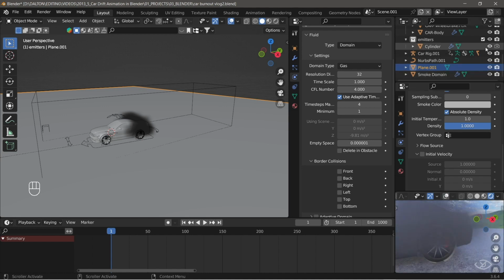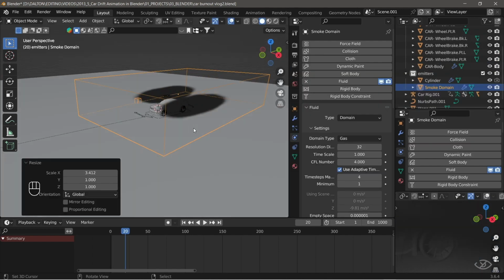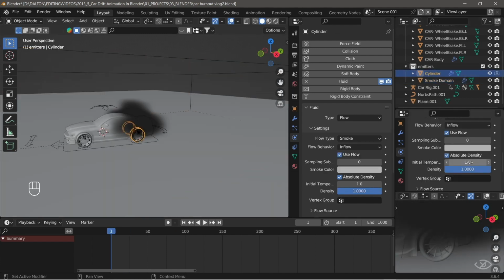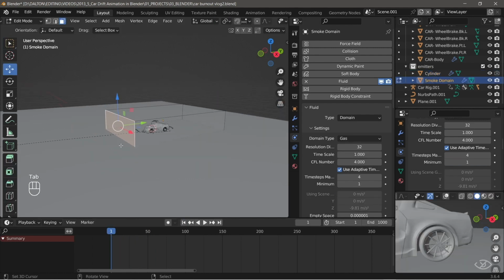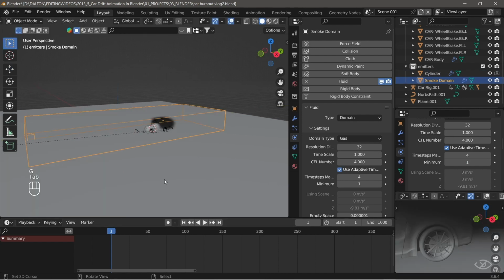Select the emitters and disable them on renders. Let's try to resize the domain, apply the scale. Select the smoke emitter, set initial temperature to 10, this will speed up the smoke movement. Okay, let's try to increase the size of the domain a bit in front of the car, to have more room for the smoke.